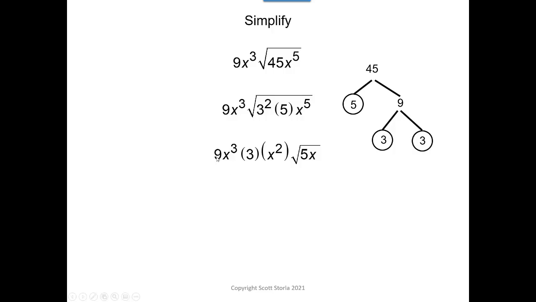To simplify now, I'll multiply 9 and 3 and get 27. And then bases are the same, and I'm multiplying so I can add the exponents and get the fifth power of x. Well, that will conclude our work where we've been simplifying some variable radicands.